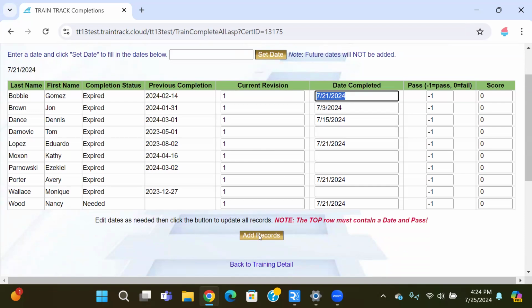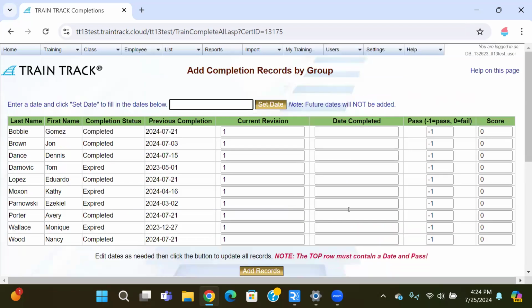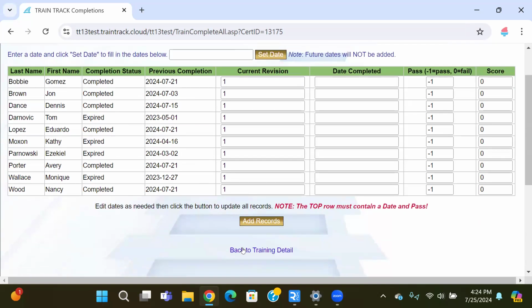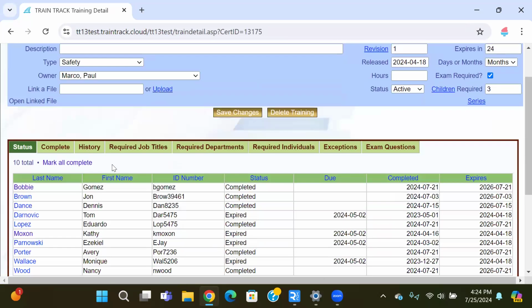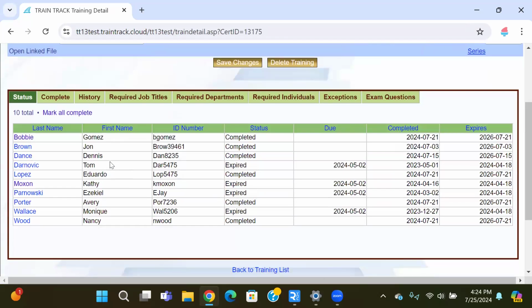So we're going to click on Add Records. Now everyone that has a completion date listed will have a completion added. So their status should update, and anyone who did not have a completion added, their status will remain the same as it was. If you're all set, you can go back to Training Detail, and you will see the status is updated on the status screen as well.